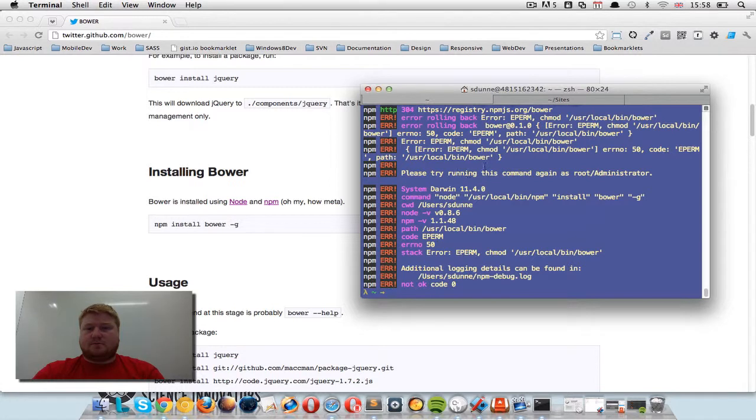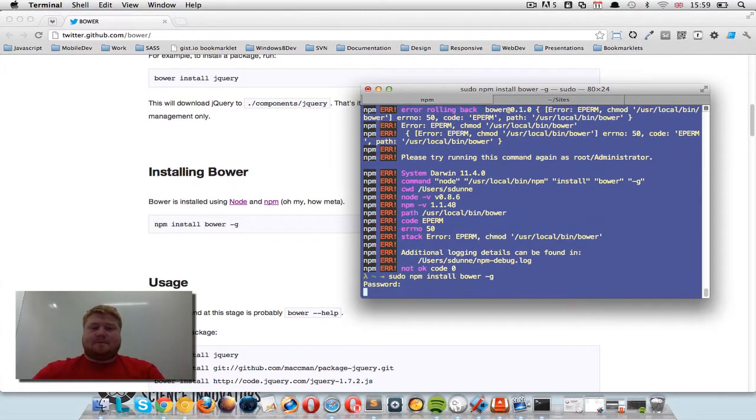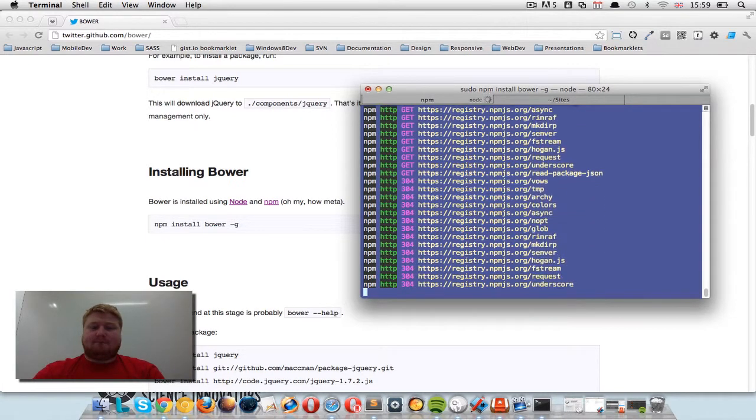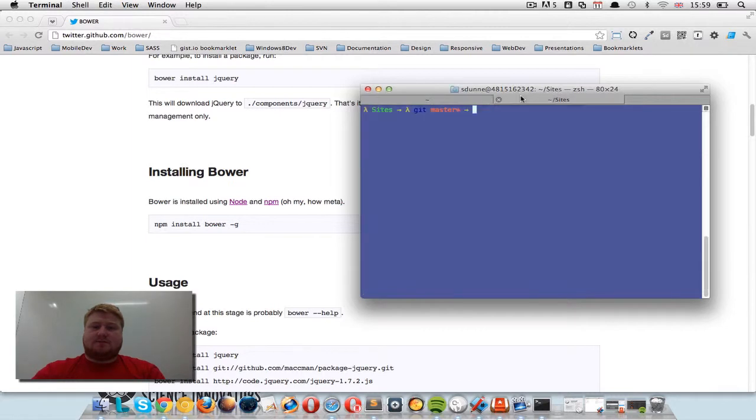Okay, error. You might need to run sudo in front of it. There you go. So that looks like Bower is installed.